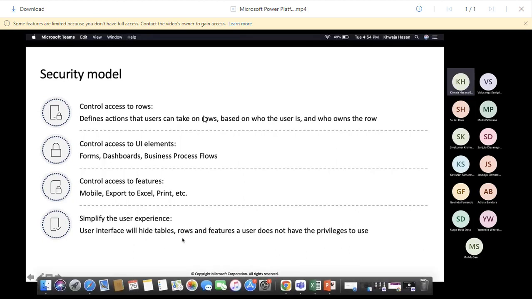The user interface will hide tables, rows, and features a user does not have the privilege to use. So all kinds of things can be achieved. All the security restrictions can be achieved using the security model.